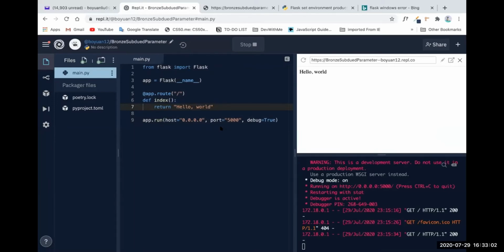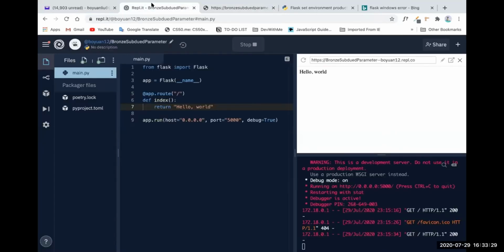Do you have all these texts on your terminal? You need to make sure you are running the REPL. Notice that it says stop. So you should see a stop in here instead of run. If it says run, click on the button, and then click on this open a new tab, and then you should see something like this.